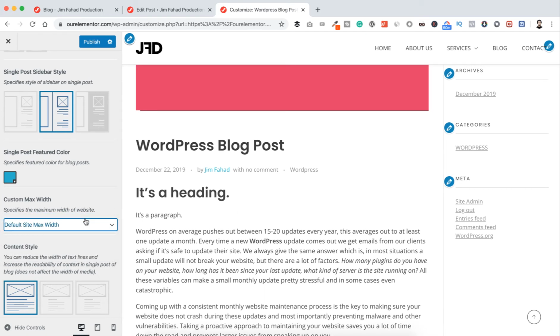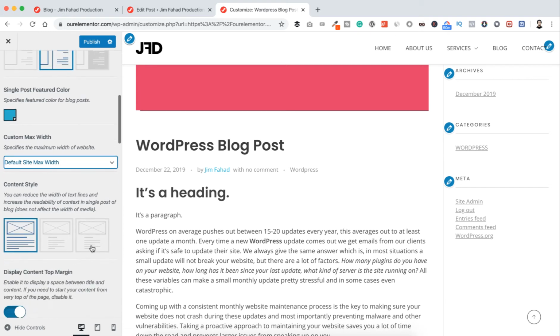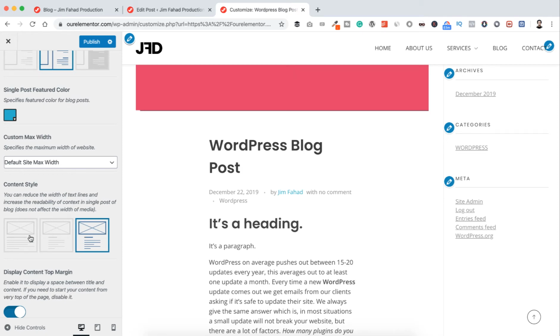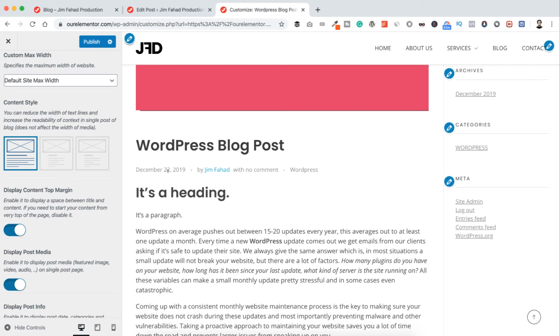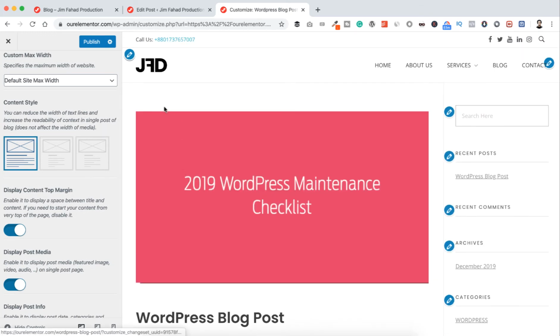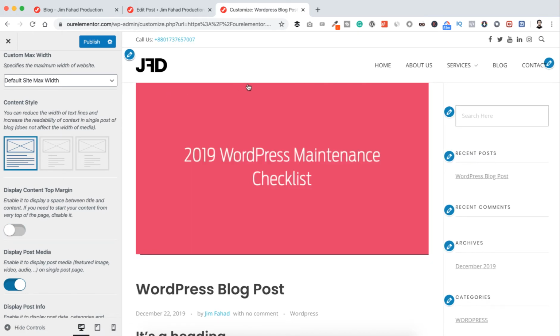site max width. Then you can play with the content style. Like if you want, you can make it look like something like this, but I want the default one. And here is the option for display content top margin. If we see, here is a top margin here. If we don't want that, we can disable this. So now our top margin is gone.